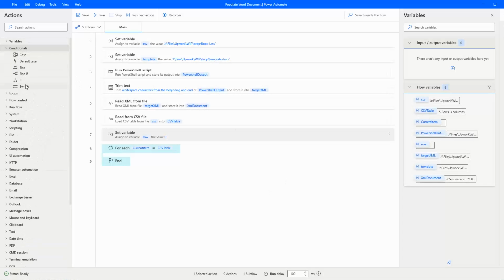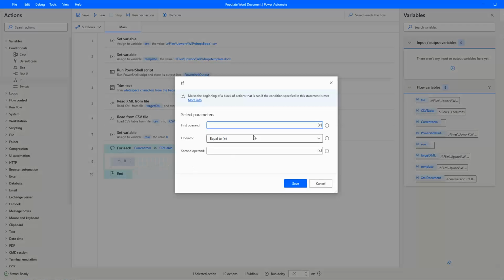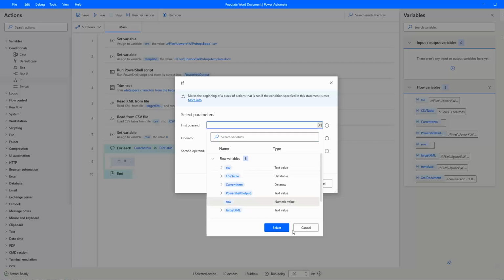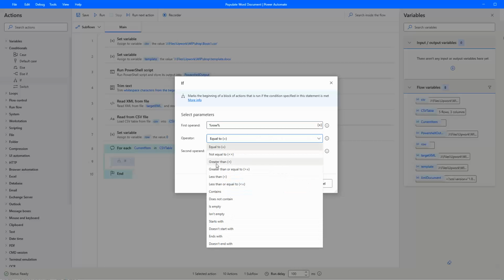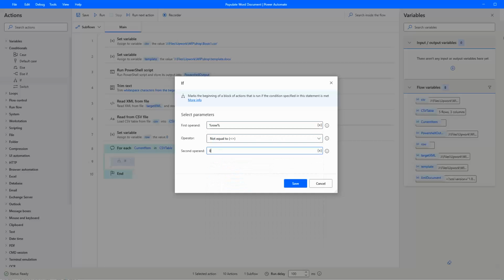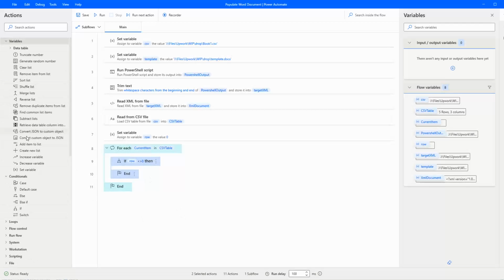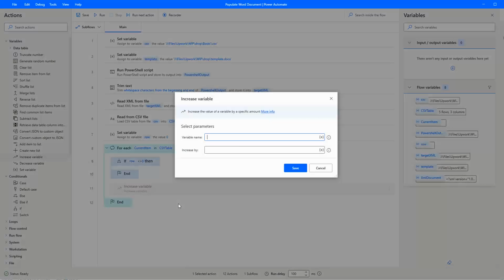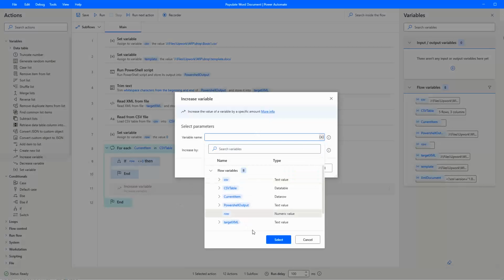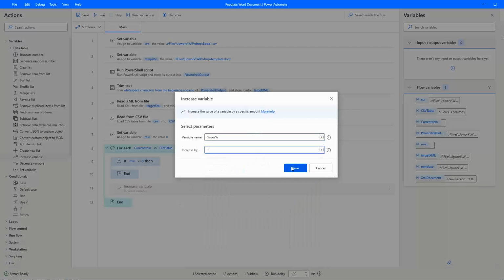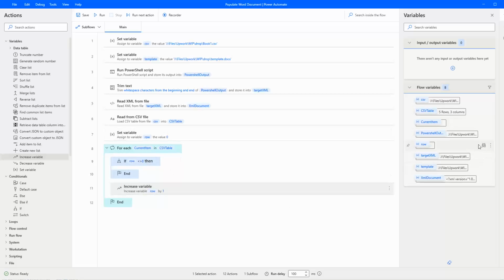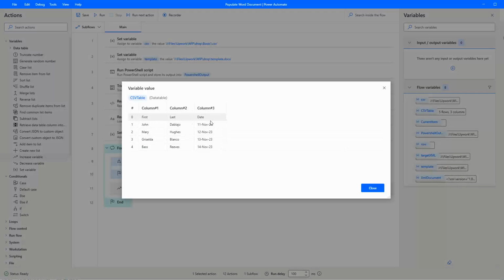So let's create an if statement. And if our row variable is not equal to 0, then we extract the values. And don't forget to add your increment at the end of the loop. So this row 0 will be skipped and the rest will be actioned.